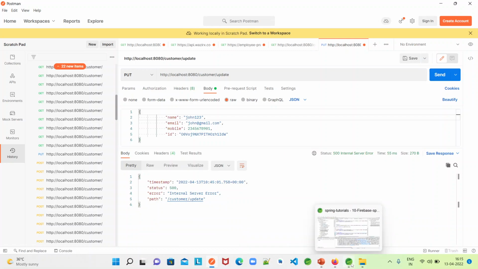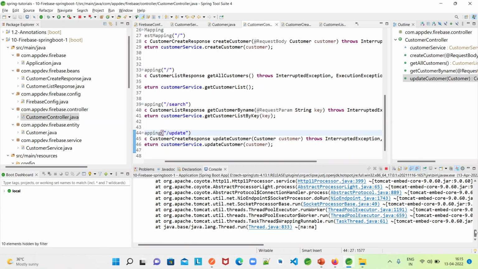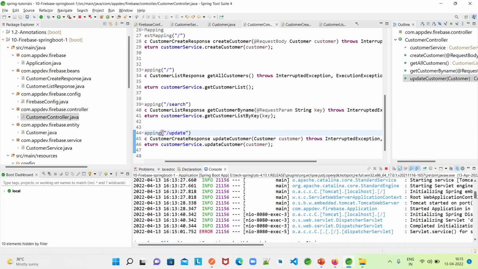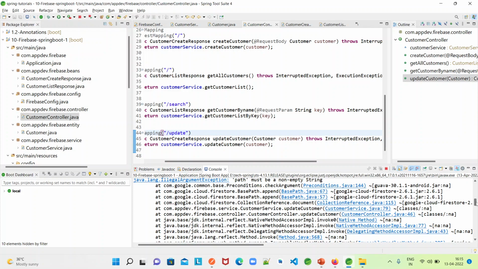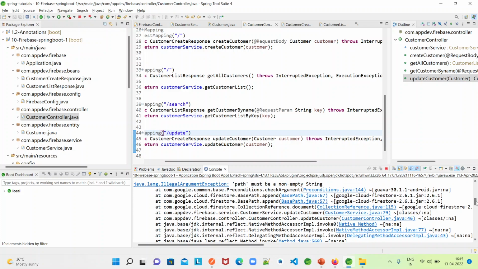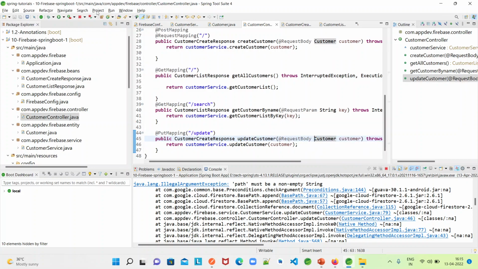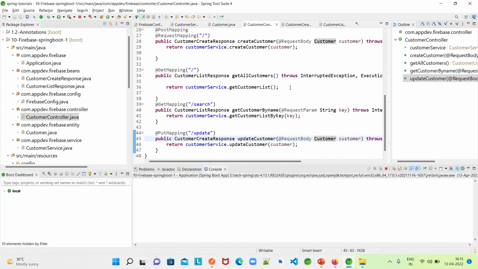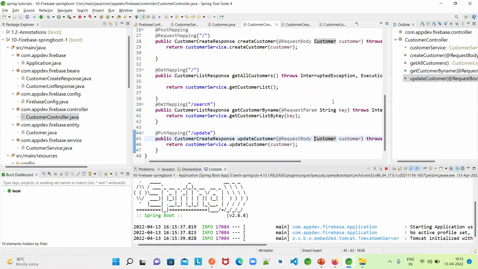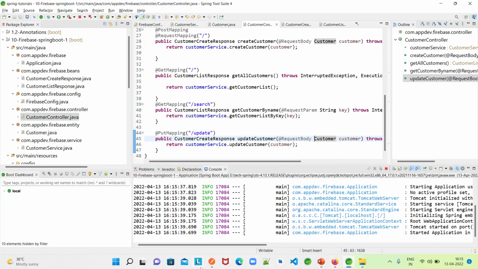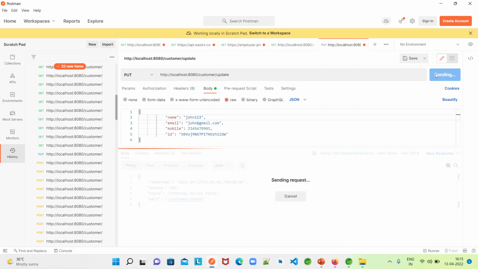There is some problem, we will see it. What is the problem? Path must be a non-empty string. Okay, path, yep, because we are expecting this customer, but we are not mentioning that we will receive it from the request body, right? So we have to mention it. Once this is done, let me trigger the request.